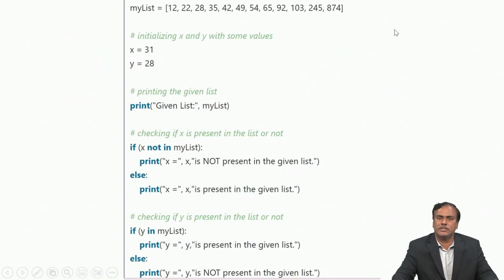Here this is a list having some values, and here I have taken two identifiers with values 31 and 28. First I am going to print that list, and then I am checking if x is not in my list. So 31, is 31 not in the list? Yes, 31 is not in the list. Therefore that is true, right? So it prints this statement. Here you are using it in combination with a conditional statement. If this condition is true, this statement will be executed. So 31 is not there in this list, so this statement will be executed like this.